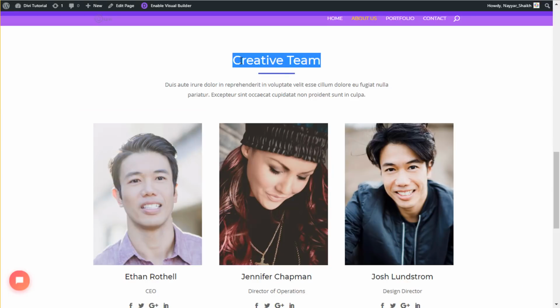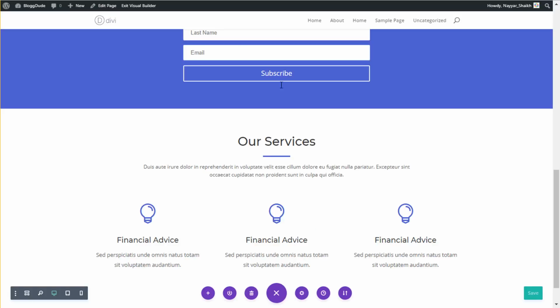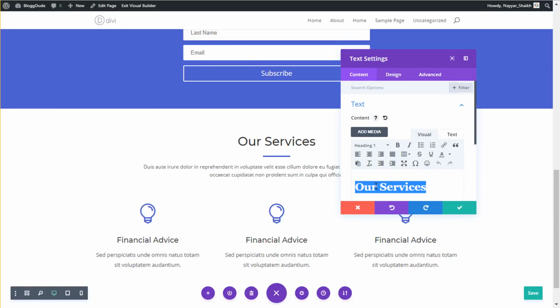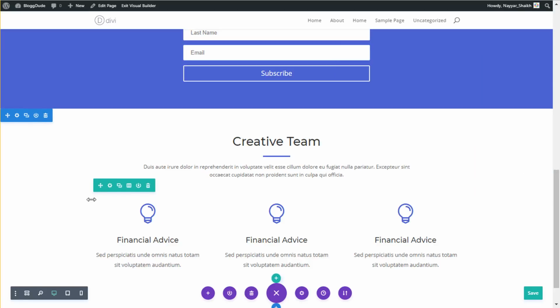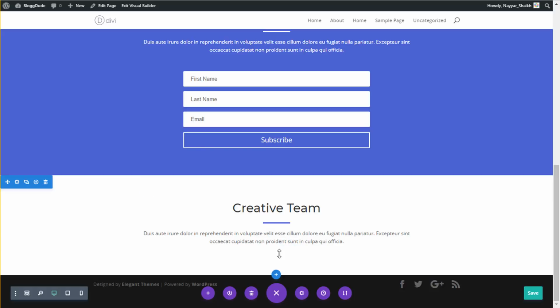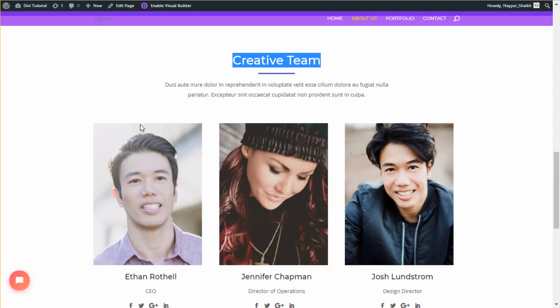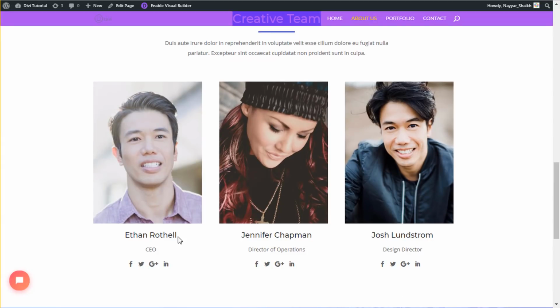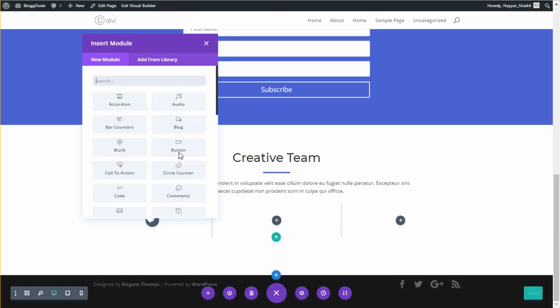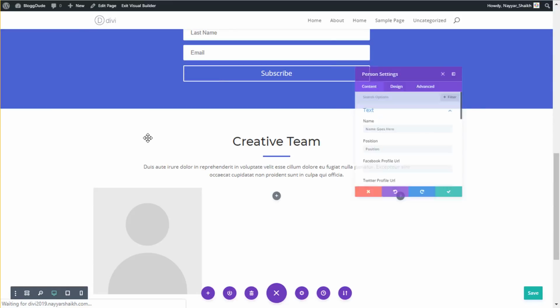So here it says creative team and rest everything is fine and same. So I'll select this thing. Instead of our services, I'll type in creative team and click on OK. Now I don't want this thing, so I'll delete it. I'll add a new row here with 3 columns and I want to add this thing. Okay, so this module is called person module. So search for person, select this one.